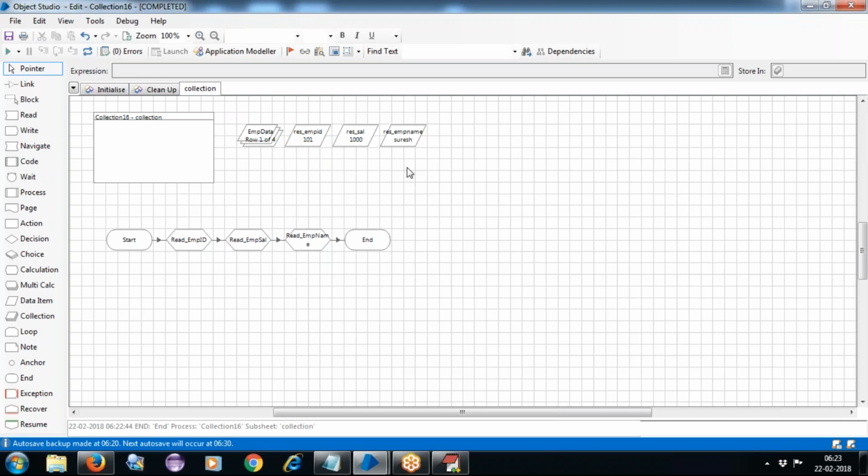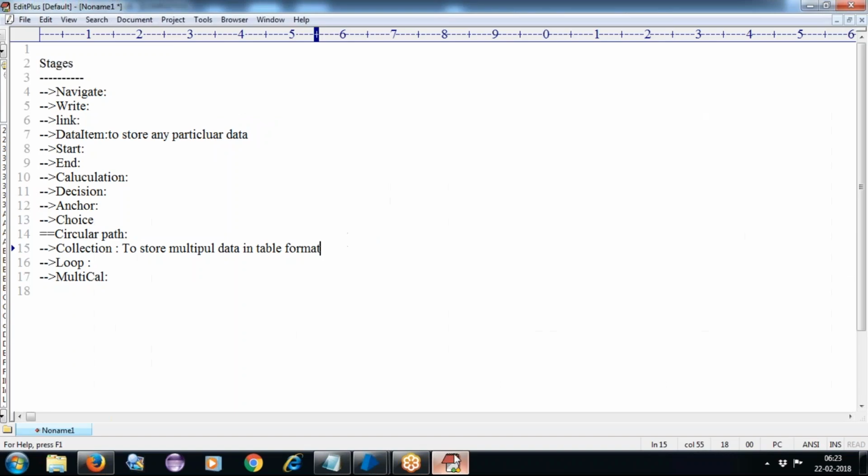For that particular purpose, we need to implement the loop activity. To implement the loop activity, we already discussed the circular path here. But if you want to get a loop activity with the help of a circular path, right?